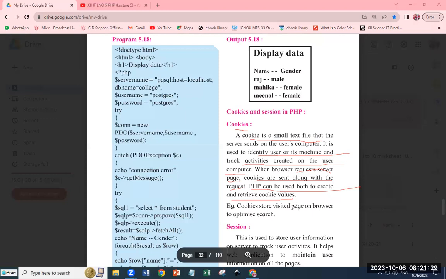We can find out all these things with the help of cookies. Cookies store visited pages on the browser to optimize search. What do cookies do? They store which websites I have visited. So my history has been stored by cookies so that I can quickly search for the page which I had visited.